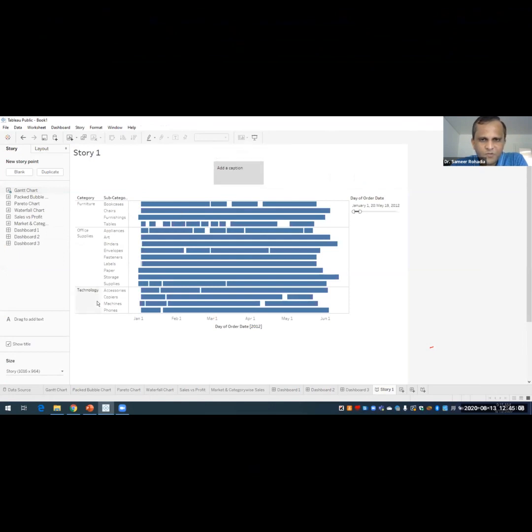So this is my first page, you can say, first slide. Then if I want to create another slide, you go to the story again on the top. On the top, we have these different tabs. So you click on story, or you can also do one thing in the story point. Here on the left hand side, we have this new story point. You don't go to the story, you go to this new story point, and here we have blank and duplicate.